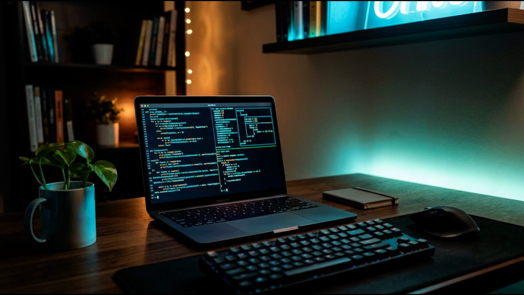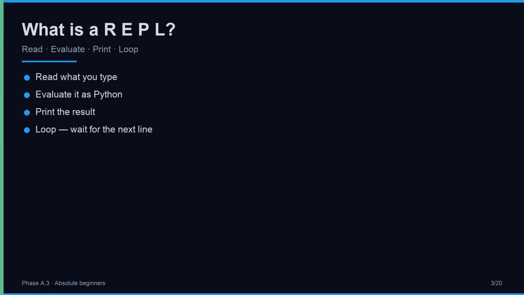Think of IPython as a well-lit workshop bench. You type a little, you see a result, you adjust, you type again. No need to invent a whole project file just to check whether 2 plus 2 still equals 4. A REPL reads what you type, evaluates it as Python, prints the result, then loops for the next line. Plain Python starts a simple REPL. IPython is a REPL with extra beginner-friendly powers on top. Especially remember, read what you type. Let that settle, then we take the next small step.